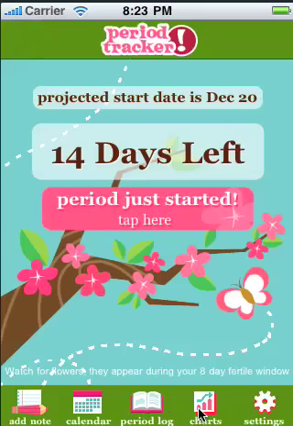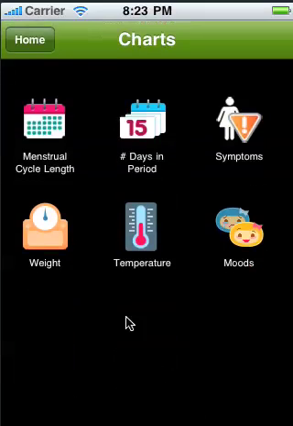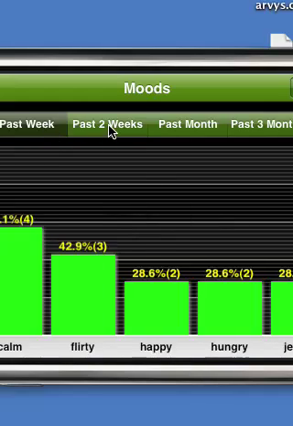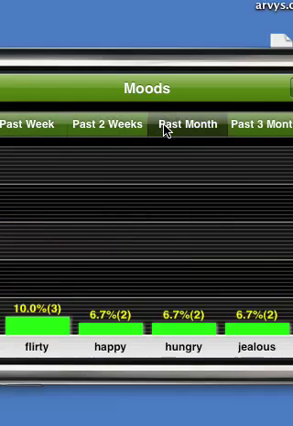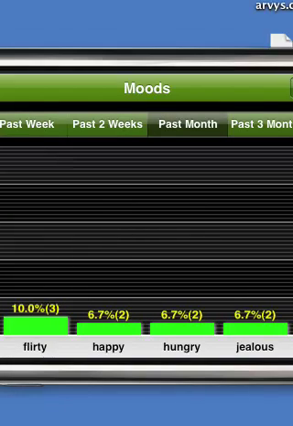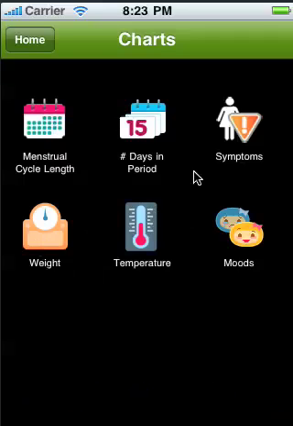And then I'm going to go to Charts. This is a new function where you could look at all of your charts. I'm going to look at my moods charts. And you could choose your past week, your past 2 weeks, past month, how you felt. And you could kind of look at your different moods. And I'll show you one more chart. It'll be my symptoms chart.